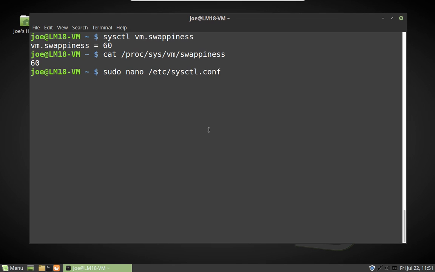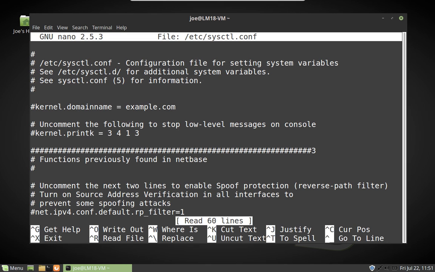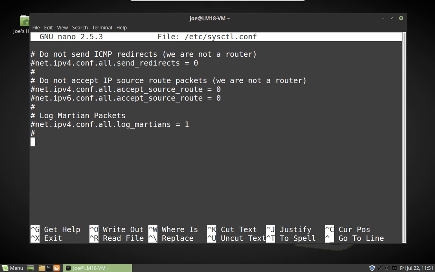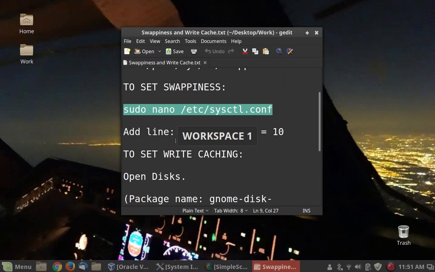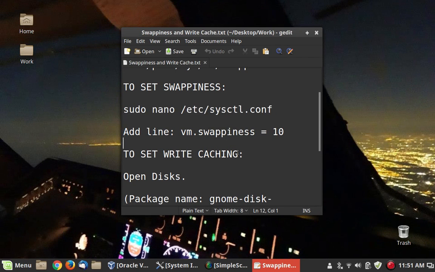And we'll paste that in. It's going to ask for my password. All right, and then you'll want to scroll down, or actually use your arrow key to go all the way down to the bottom of the file here, because we're going to add a line to this file. And the line that we're going to add is vm.swappiness space equals space 10.